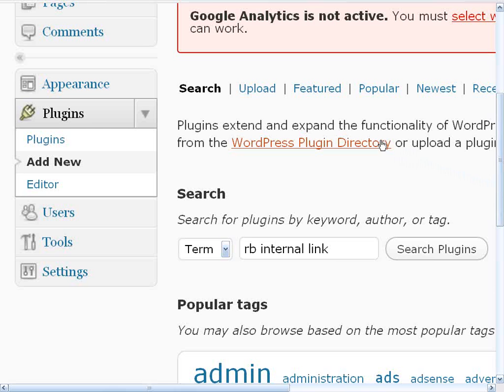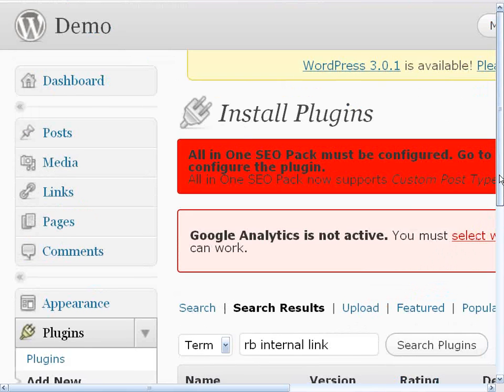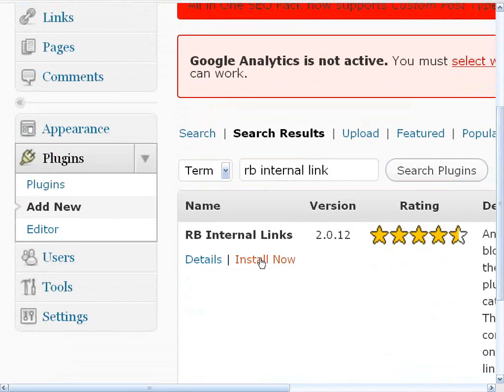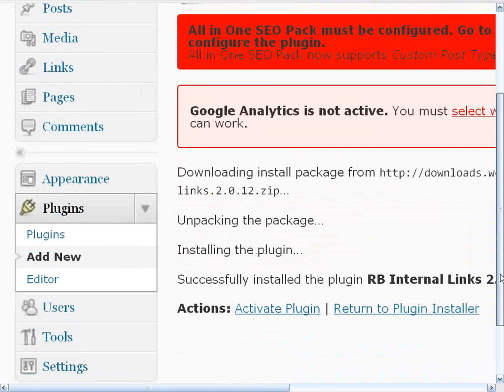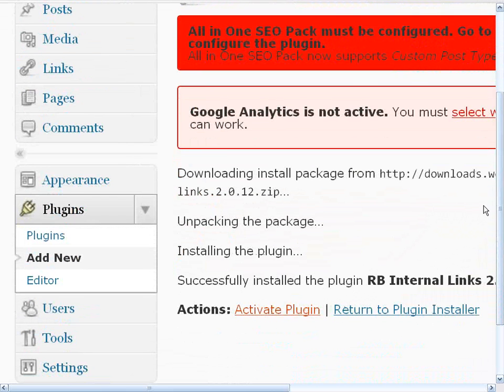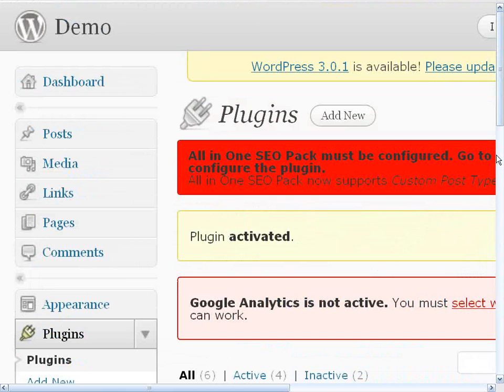Let's try that. Search that plugin, and let's see, did it find it? There it is. Install now. That one's pretty simple. I don't think there's much configuring for that. Activate plugin. Well, anyways, you get the idea.